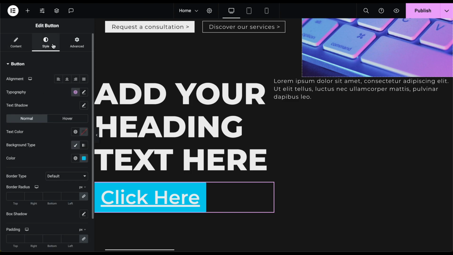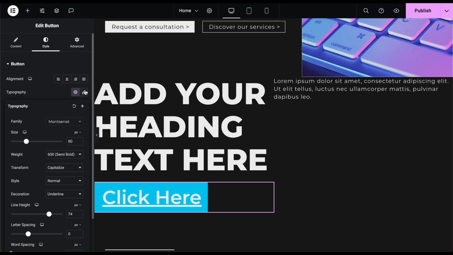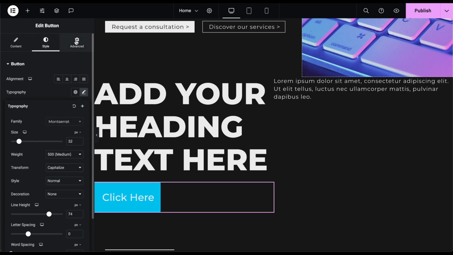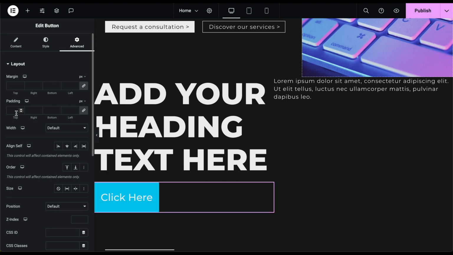So if I go back to styling, and let's see, okay, so here's typography. Let's change this. Smaller, maybe 32. And let's maybe keep it medium. Montserrat, that's fine. Here, underline, I don't like that. Let's maybe do none. There we go. And then if you want to, let's go back up, advanced. And basically, let's keep it like this.